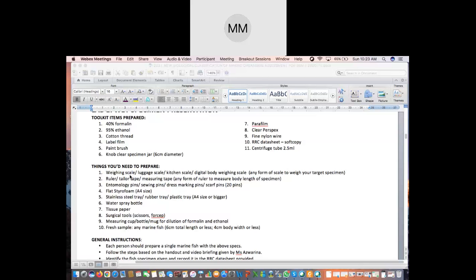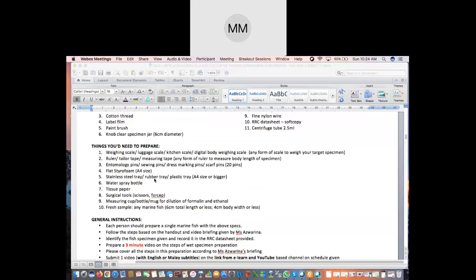What you need to prepare is a weighing scale or luggage scale, any form of scale, so that's why we gave you different examples. Anything as long as you can measure the weight of your specimen. And then any form of ruler, tape, measuring tape, even a tailor's ruler, the flexible ones that you can roll up. Any form of entomological pins, scarf pins, etc. We're trying to modify as much as possible so that you can even do it at home. So get all these items: flat styrofoam, stainless steel tray or any form of tray, water spray bottle, tissue.